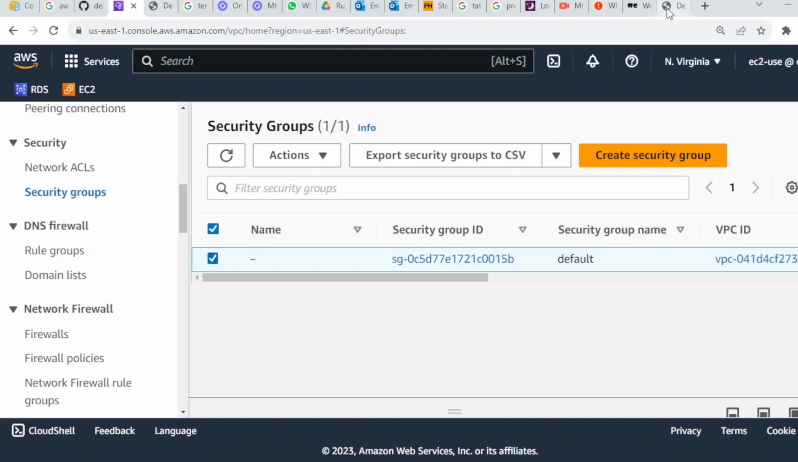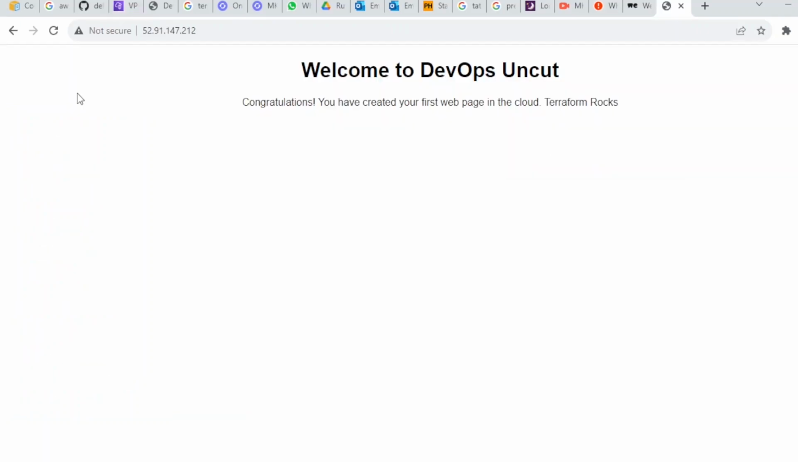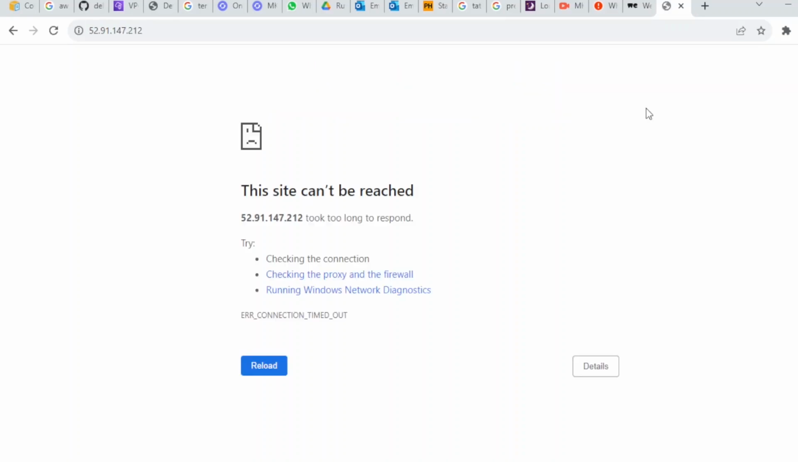Now if we go back to the web page and refresh, it'll be gone as well because we have destroyed the infrastructure. So refresh and see what happens. It's refreshing, spinning, and it might time out because it can't find the page anymore. The page has been destroyed. Error: connection timed out. So you see that timed out. That means everything is done.